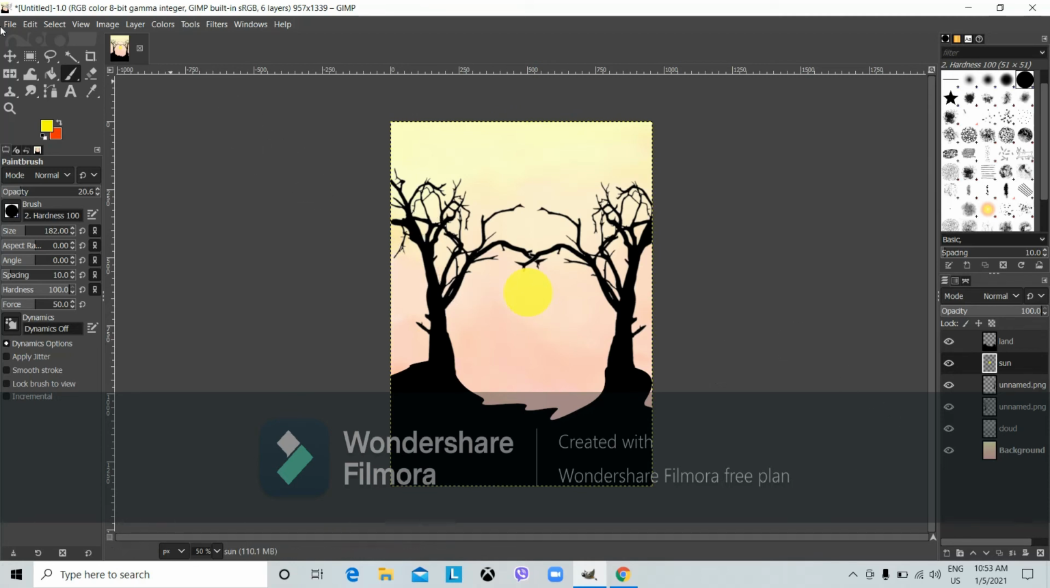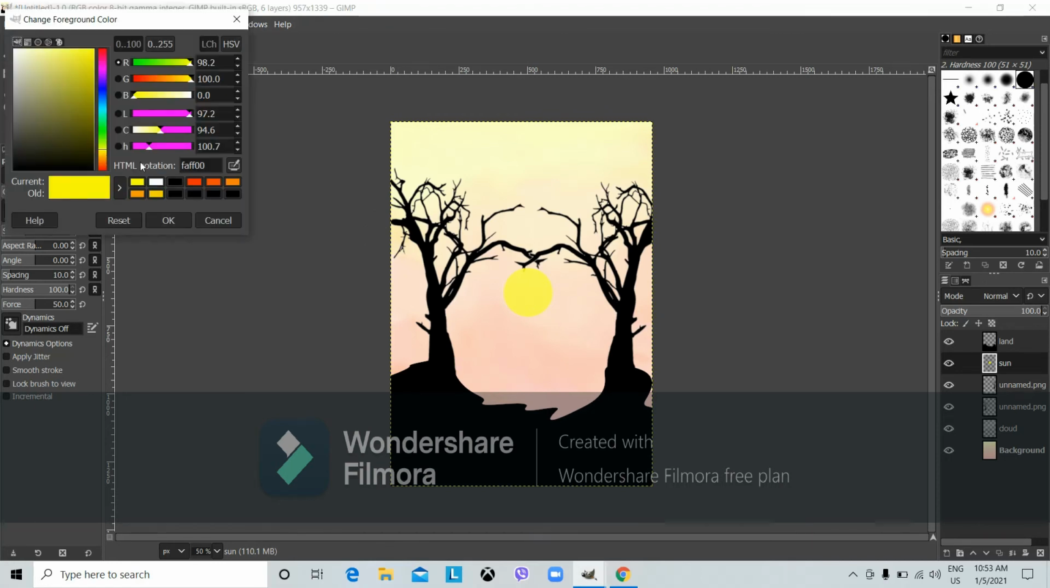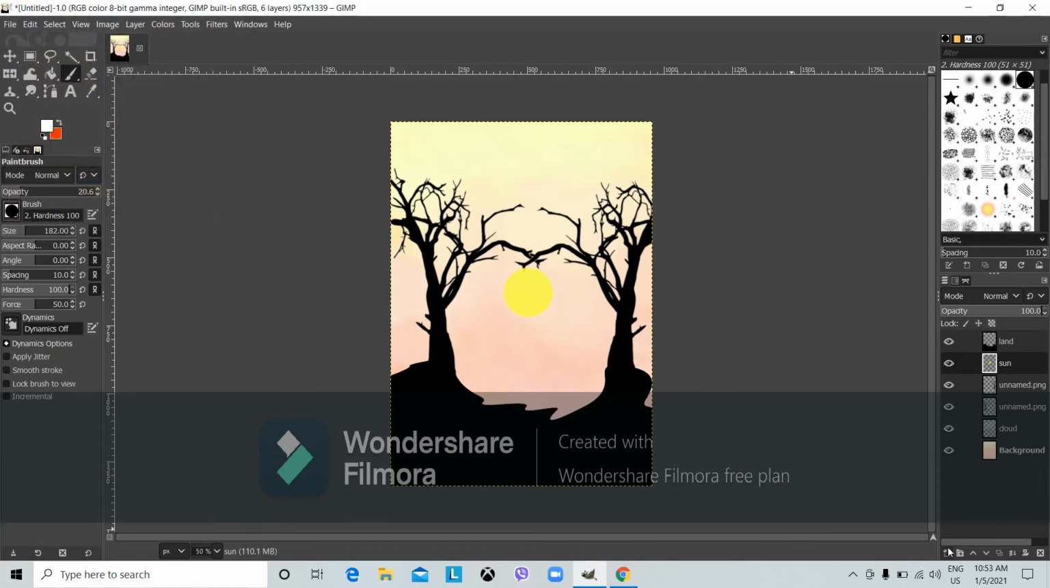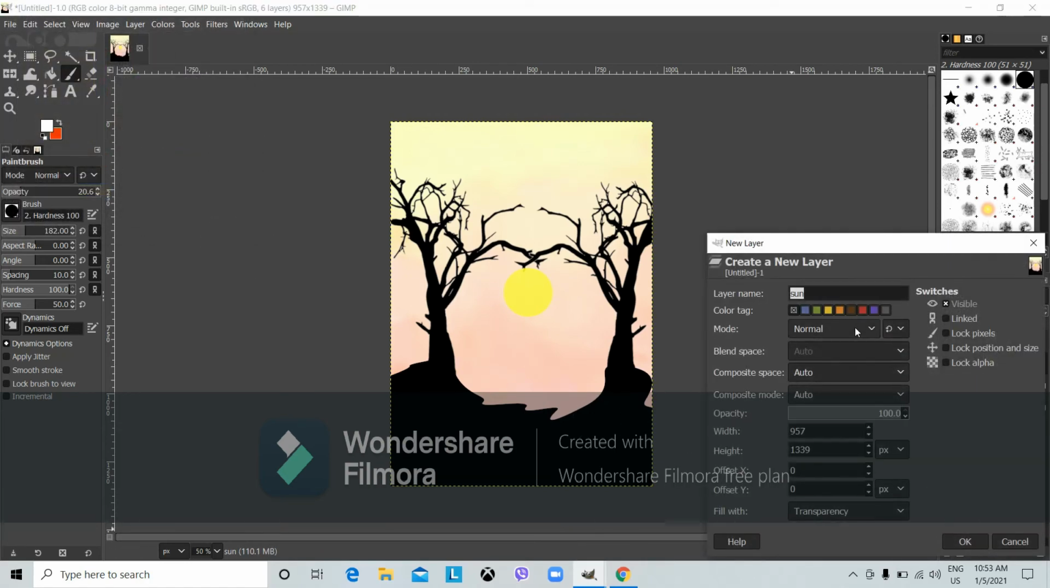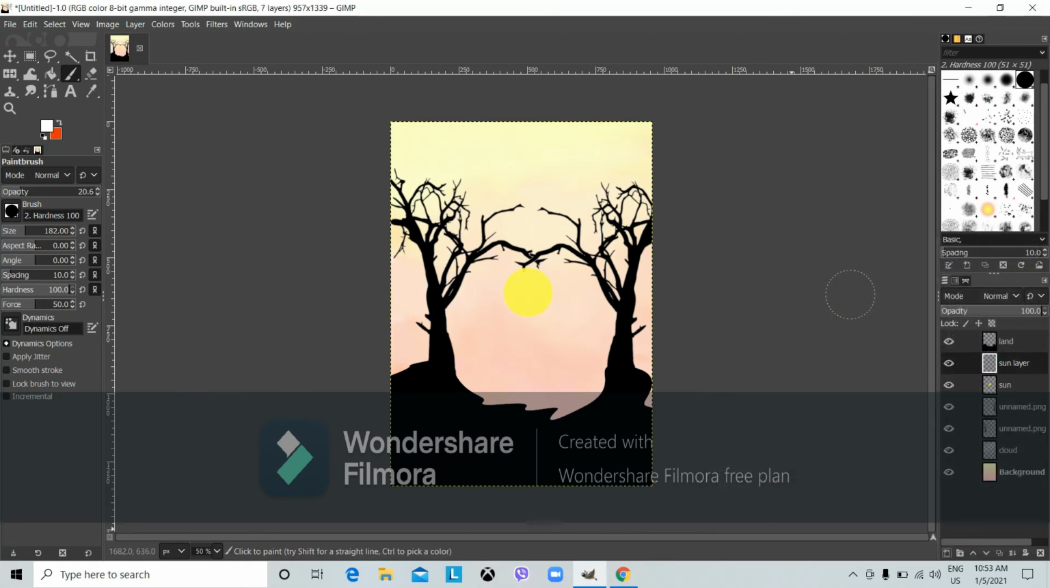Now that time I selected this tool after. Okay. Now we need white color. Okay. Now for that we need again a new layer. Okay guys.